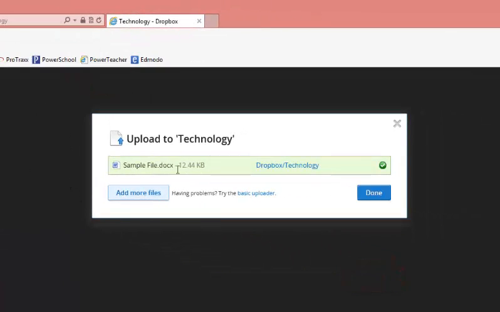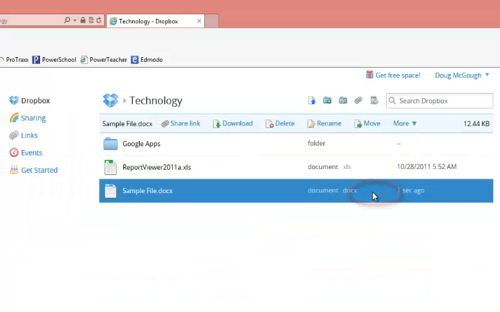Okay, sample file is now located in Dropbox there. Do I want to add more files? Nope, I don't want to add any more. That's the only one I'm going to send up today. So I'm going to click done. And now sample file is uploaded and into my folder here within technology. So that's really all there is to uploading a file. It's a pretty easy process. Nothing is installed on my machine. This is all working through the web interface.